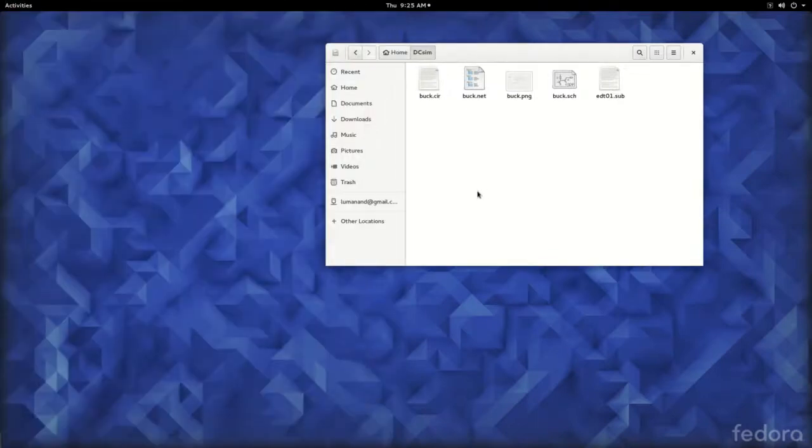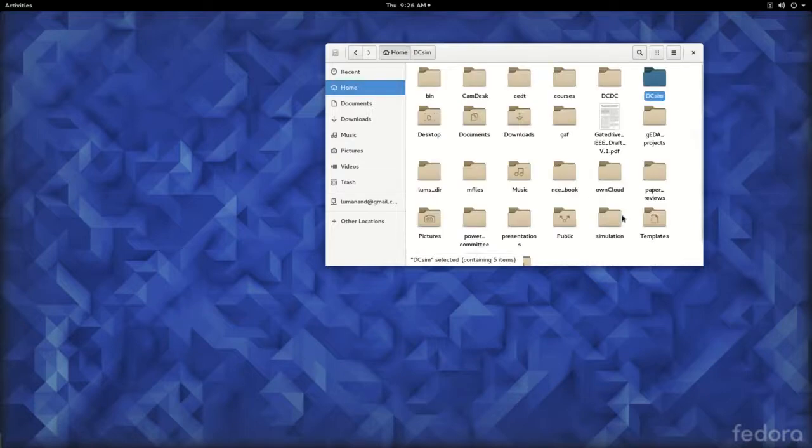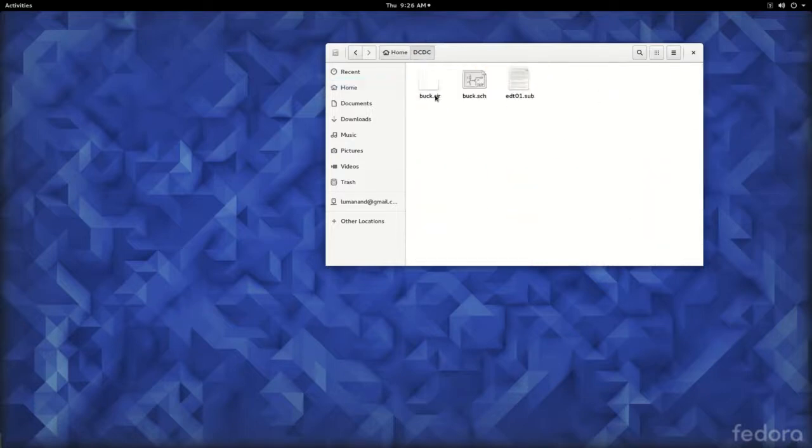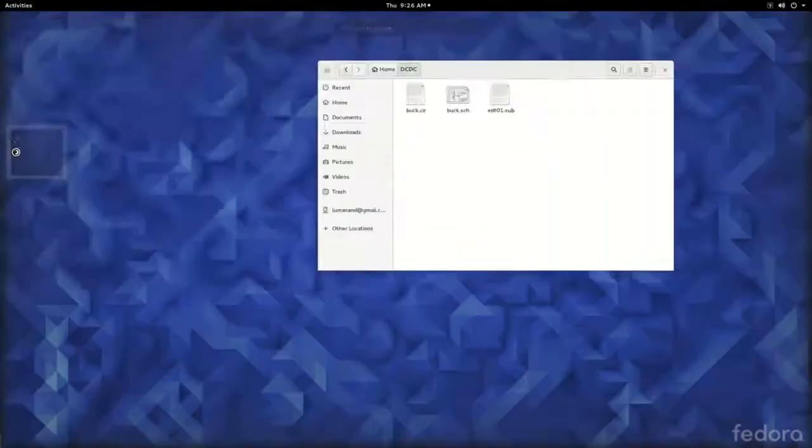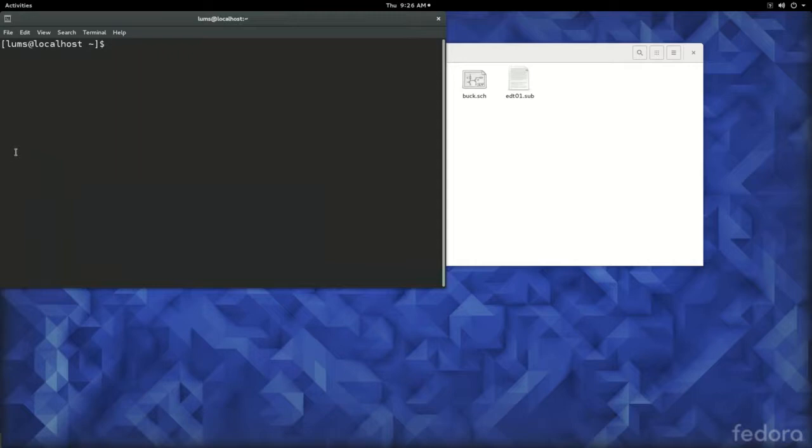So now we have all the things in place: buck.cir, buck.sch, and we have to generate the netlist and then simulate. So let us do that. We go into a terminal, open the terminal, cd to DCDC, we have everything there.